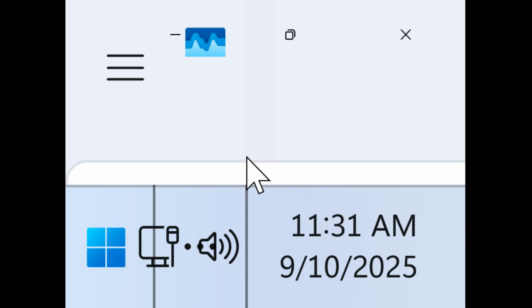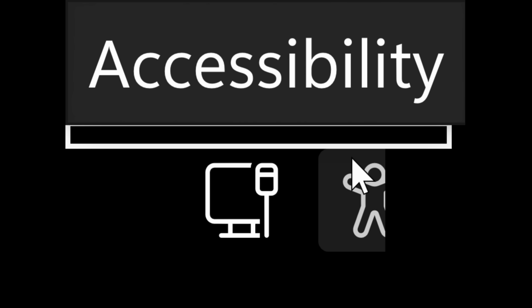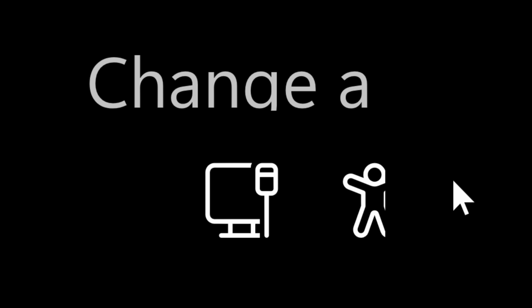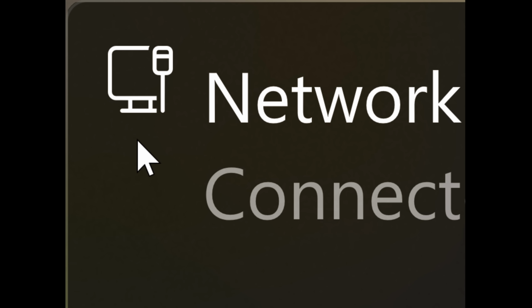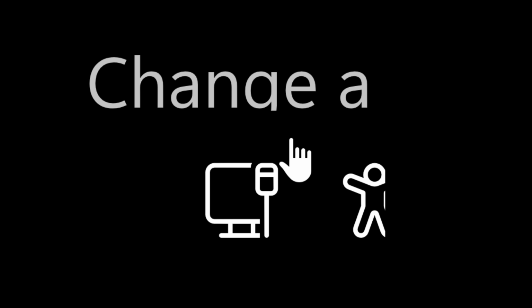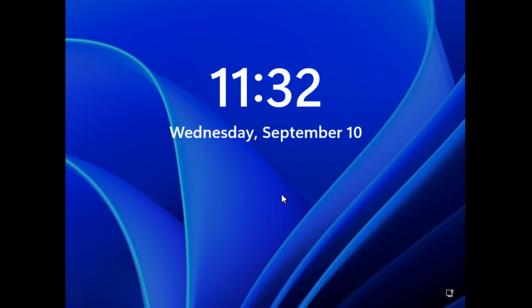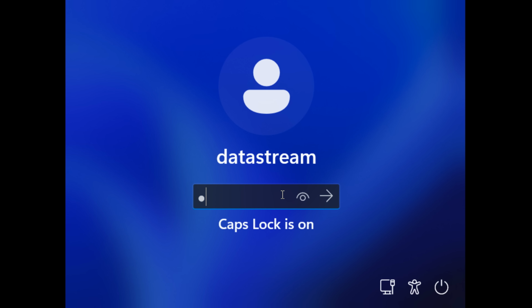Control, Alt, Delete. So accessibility, I can't see anything, but it kind of works. What is this one? Change a... Okay. Network. Since we cannot read all of the options on the Windows security screen, I decided that we should try them out physically to see what they do.